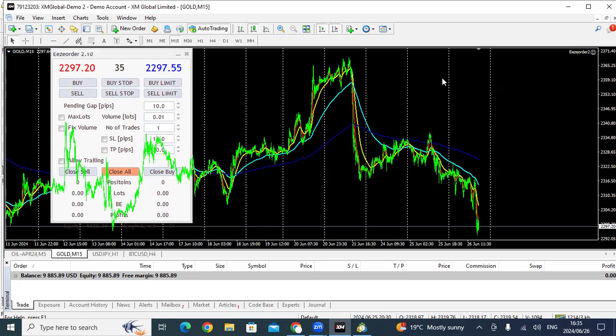So we're going to be opening multiple trades. We're going to be opening multiple pending orders. We're going to place trailing stops on multiple trades. We're also going to make use of the features that are there in this particular Eezeorder, right?